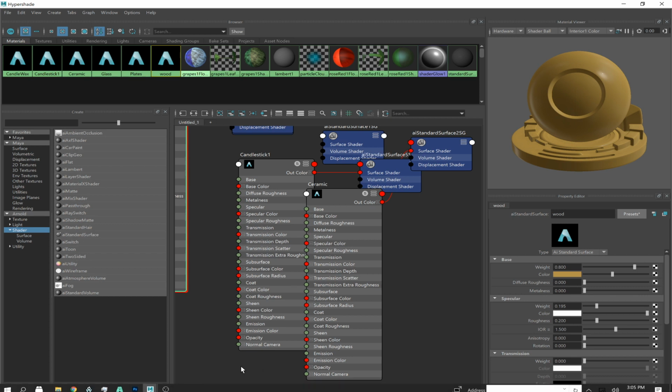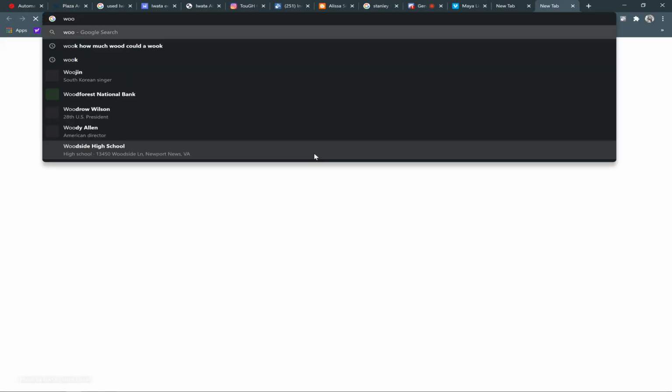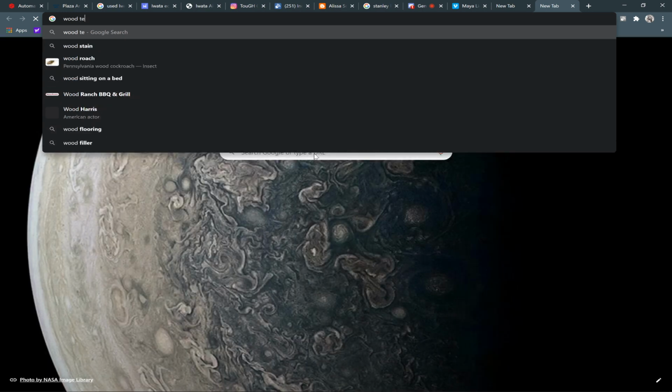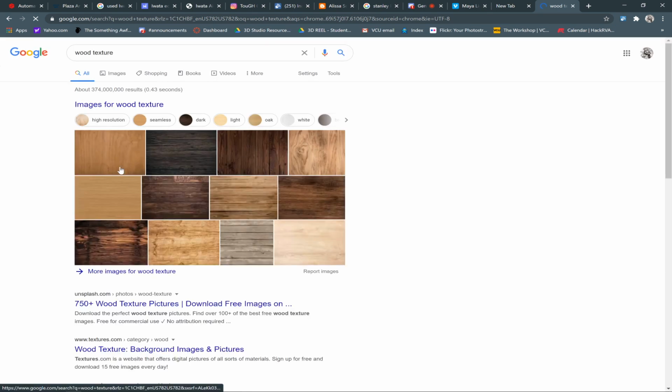Now, at this point, we don't have a huge amount of time. I think we only have like 15 minutes. So what do we do? We basically find anywhere that we can download a texture or a photo of wood. You could even simply Google wood texture.